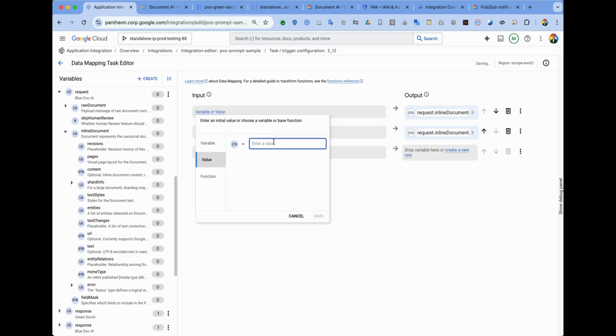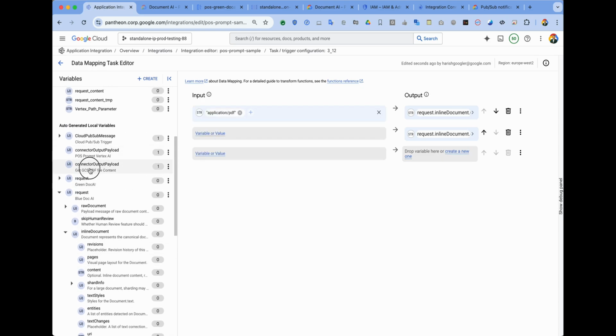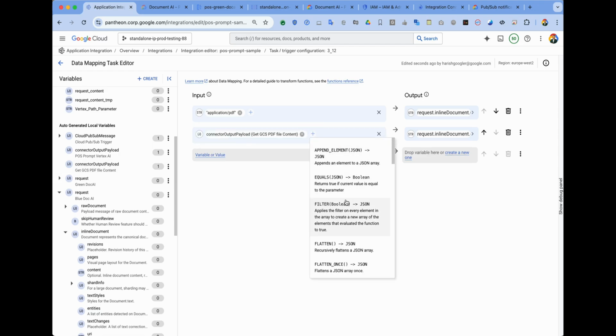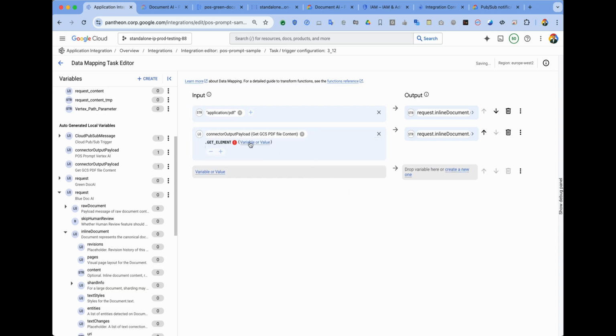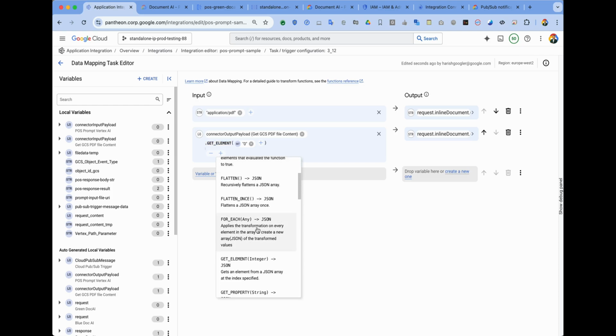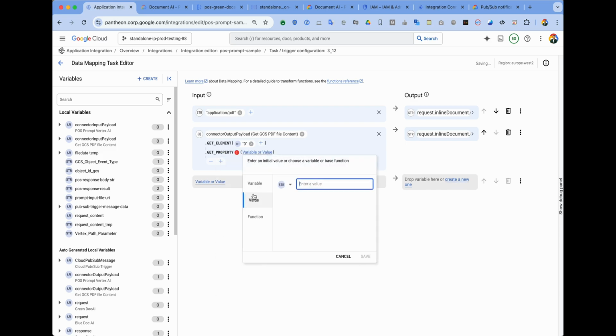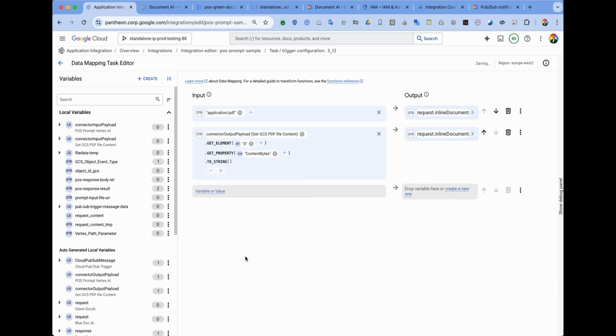Again, let's call it application slash PDF. And as you remember, we set up the connector output payload for GCS. The same thing: get element value as, and then next get property, and this will be content bytes, and then toString. That's it.